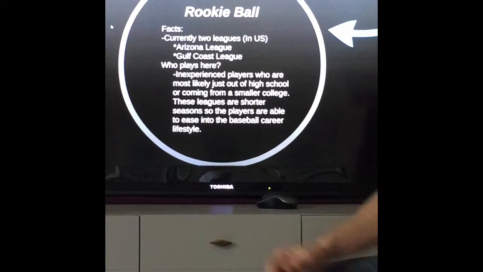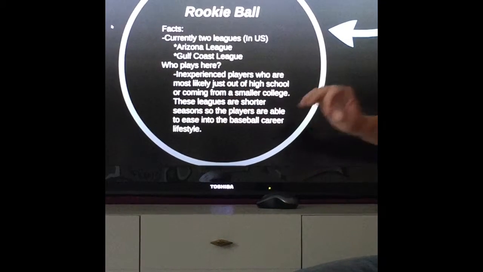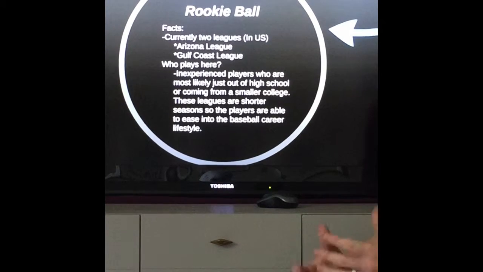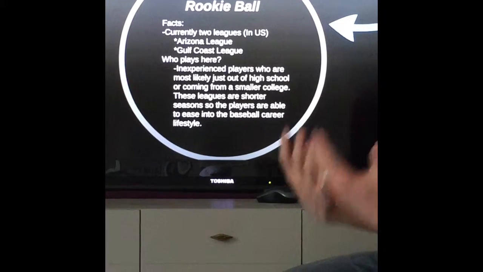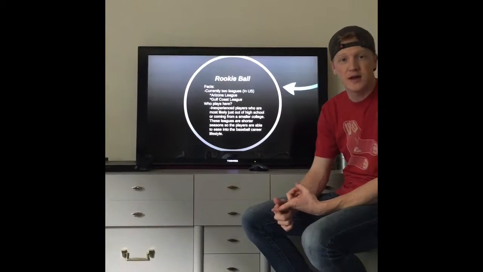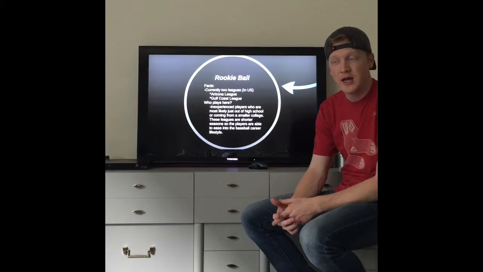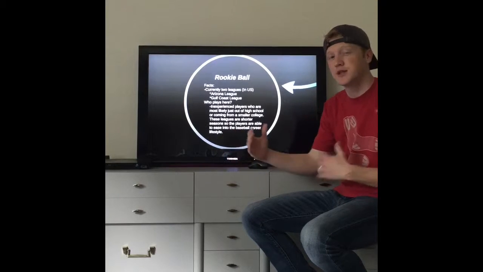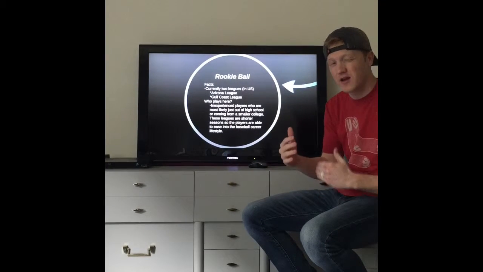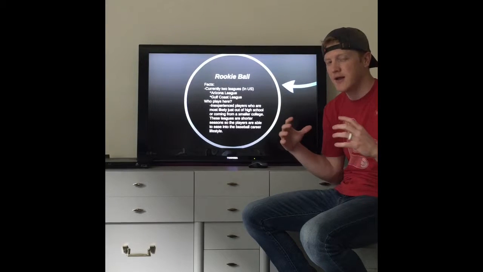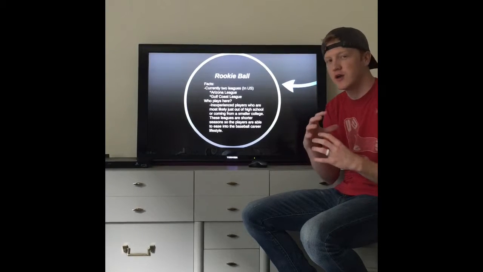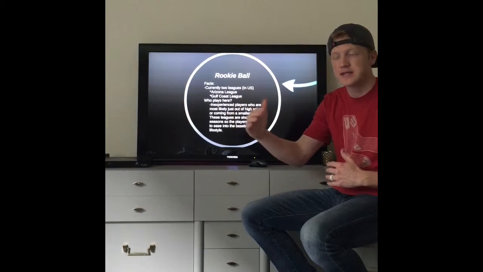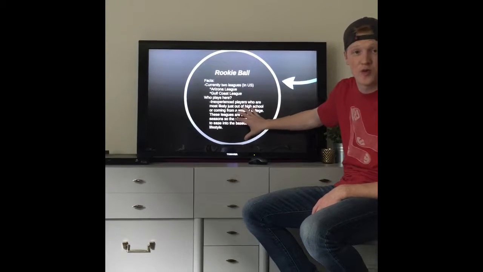Now who plays here? It's the inexperienced players who are most likely just out of high school or coming out of some college. These players, basically what they're trying to do is get acclimated into the league. They've never played a lot of games like they are in the MLB. This is kind of a buffer league to just get them ready for a longer season. So this league doesn't have as many games in it, and the competition is just a little bit less. And it mainly focuses on their age group because they're not really ready to play somebody 5 years older than they are. You know what I mean? So that's exactly why they start with rookie ball.